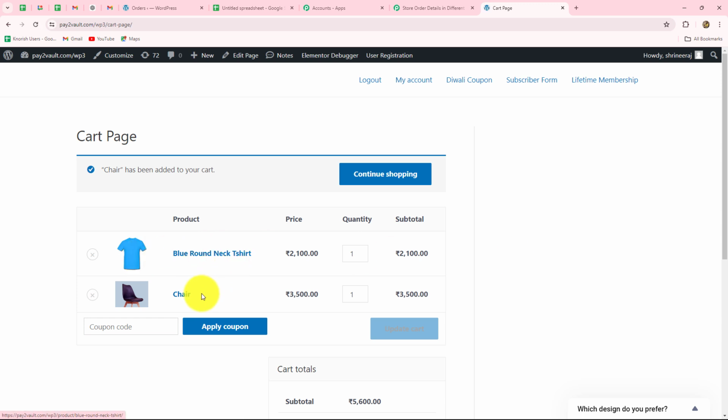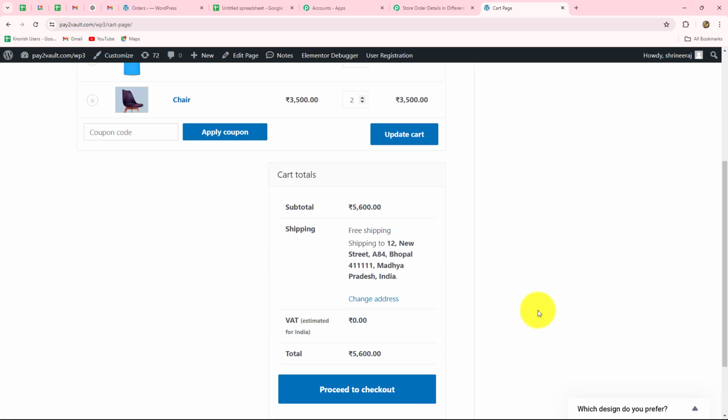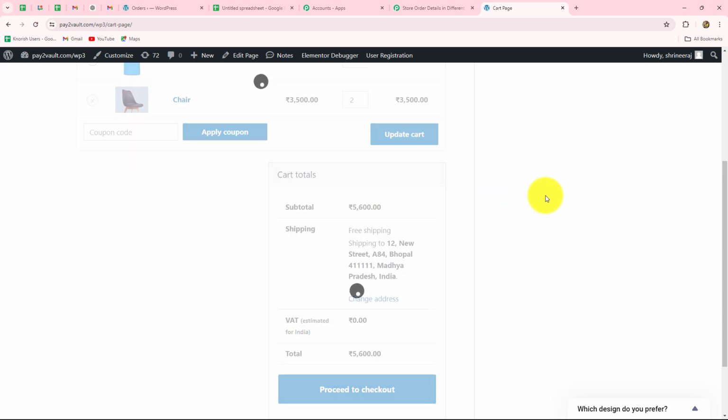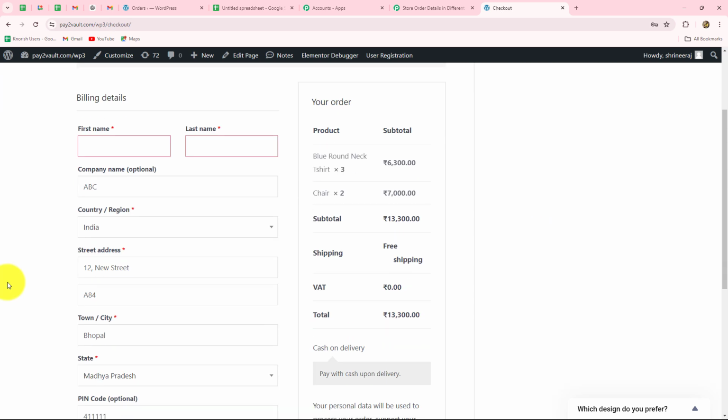Now, after adding 2 products in my cart, I'm going to change the quantity of the products. So I've added 3 round neck t-shirts in my cart and 2 chairs. Okay, so now I'm going to click on update cart simply, and now I'm going to place the order. To place the order, we have to enter the details of the customer as well. So I'm going to enter the first name, last name, and all other details.